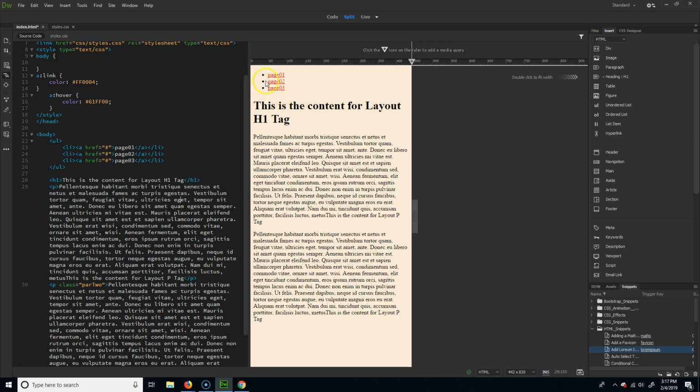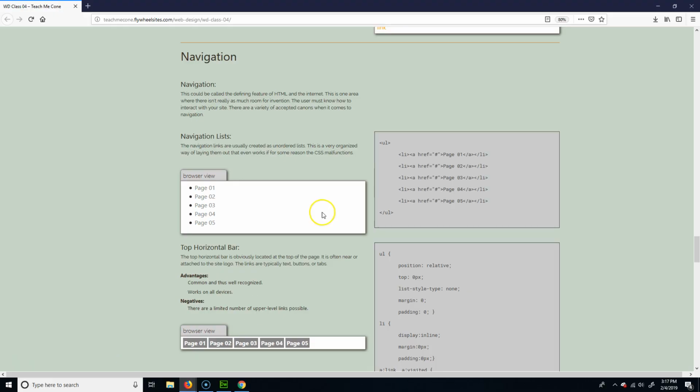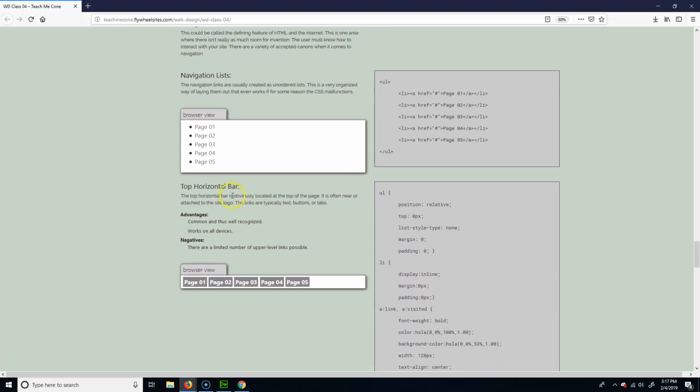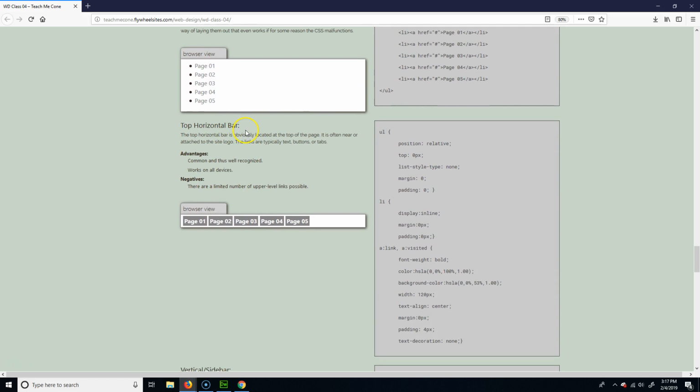Now you're going to notice this doesn't look real good. We obviously don't want these bullets, and we probably don't want them stacked like this. Most of the time people have horizontal nav bars. If we want vertical ones, we could leave some aspect of that, but that's probably not what we want. So if you want a top horizontal bar, you would apply this formatting here. The advantage is that people are always going to look at the top for the horizontal bar. It's common, well organized, people understand it, and it works on most devices.